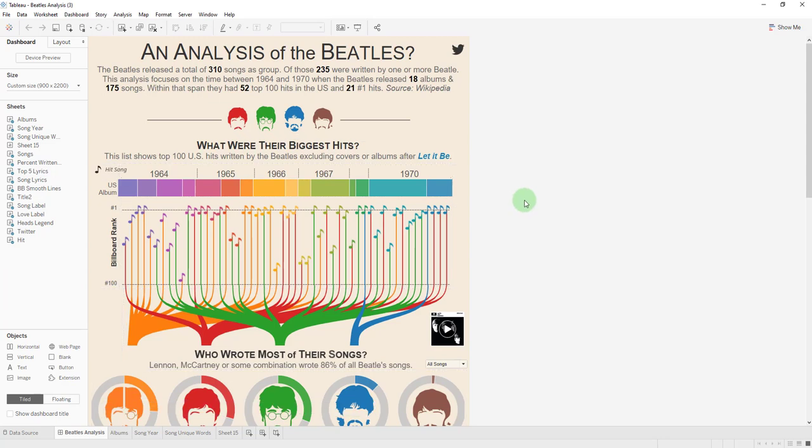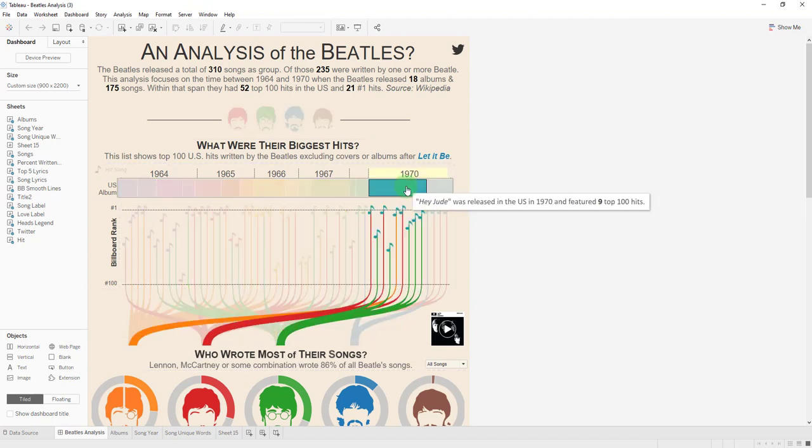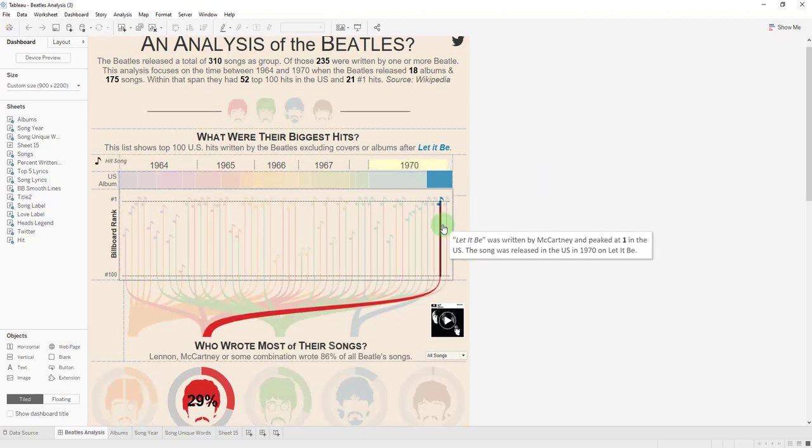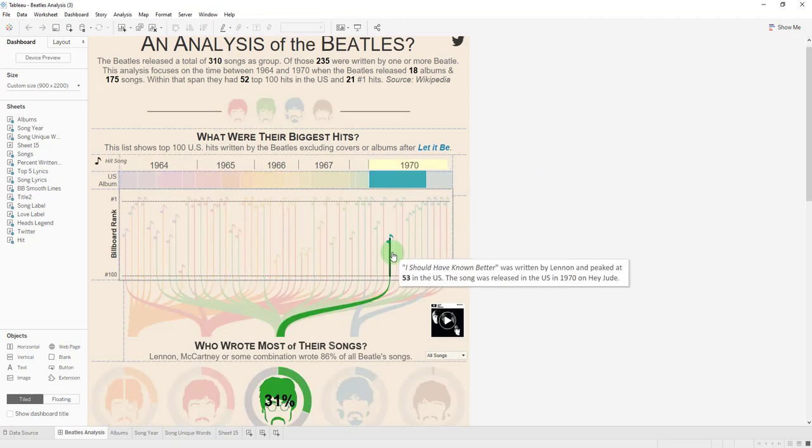All right, our next dashboard here is going to be a little bit different. So this is a Beatles analysis here, just the songs that the Beatles wrote that happened to hit the Billboard Top 100. So I like this dashboard because it uses a lot of different chart types, but it puts them together in a meaningful way to tell a story. So we start off with just a stacked bar chart up here indicating the song and the year that it was written. Then just below that, we have where on the Billboard Top 100 it reached.